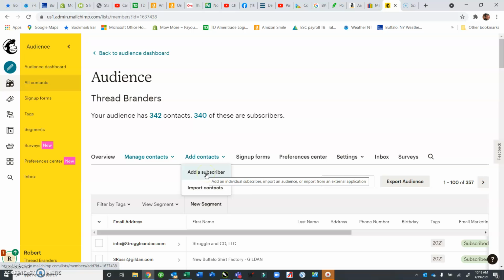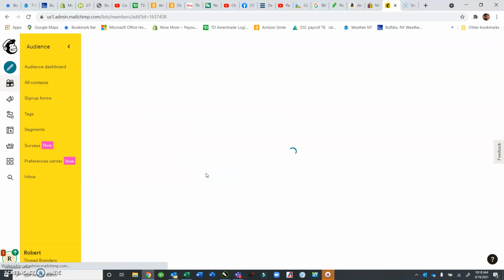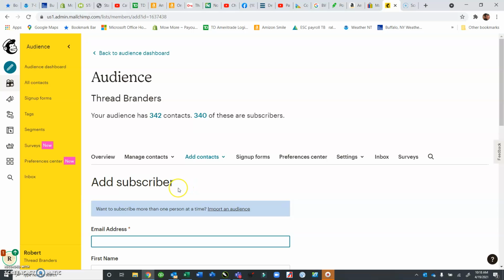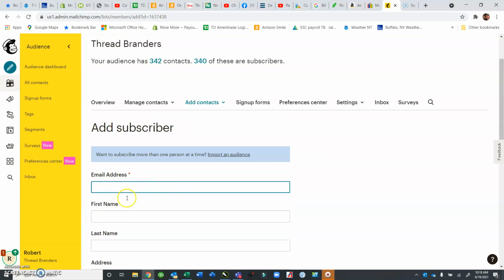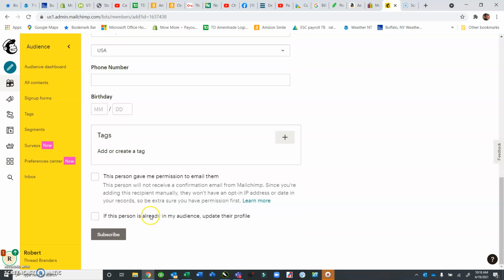Let's say you met someone, you want to get them signed up. If you're using it for ThreadFinders, you basically will type in their email address here, their company name, and then a hyphen along with their name. You would type it in those two spots and you just hit subscribe. You'd also have to click this button: the person gave me permission.